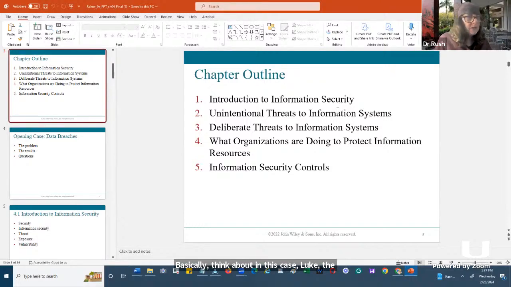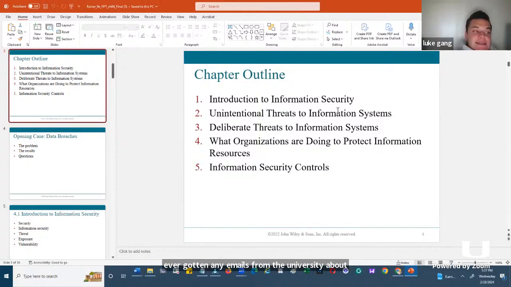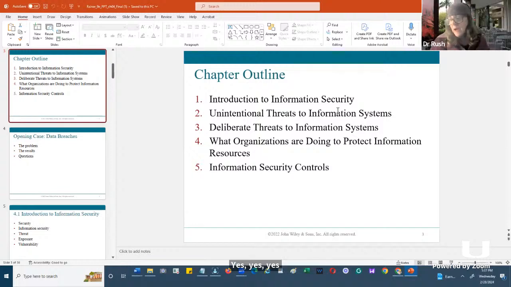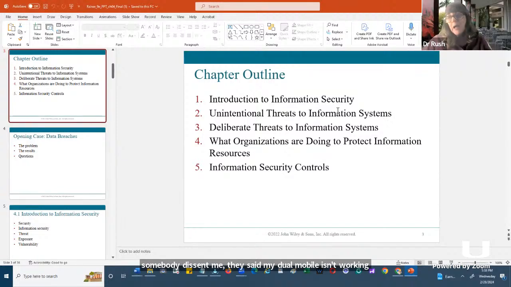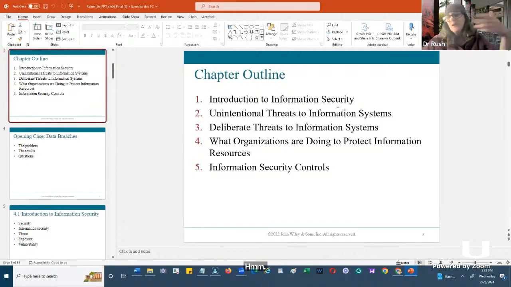Have you ever gotten any emails from the university about security, Luke? Yes, all the time. And why is it? They're really scared because they're going to be hacked. All the credit card information is going to be taken. The healthcare information is going to be on the dark web being sold. They're afraid. So what are they doing? We have to sign into Blackboard. Even somebody just told me their Duo Mobile isn't working, and they can't get into the class, because you usually get in via Blackboard, and via Blackboard they ask you for the Duo Mobile, right?